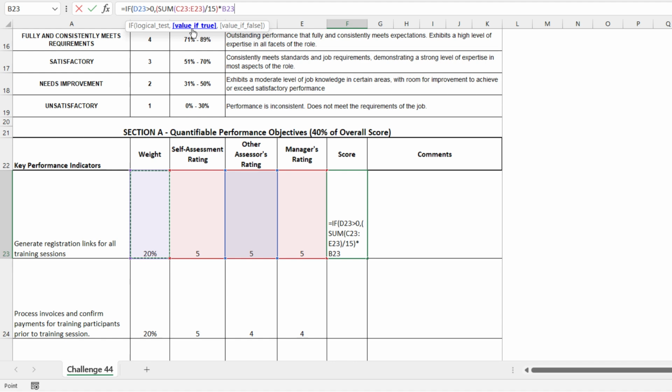What if there's no second assessor? If there is no value in cell D23, this formula would give us an incorrect result. So let's finish our if formula by entering what we need Excel to do if the value in D23 is not greater than 0. We simply need to do exactly what we did before, but this time omit D23.